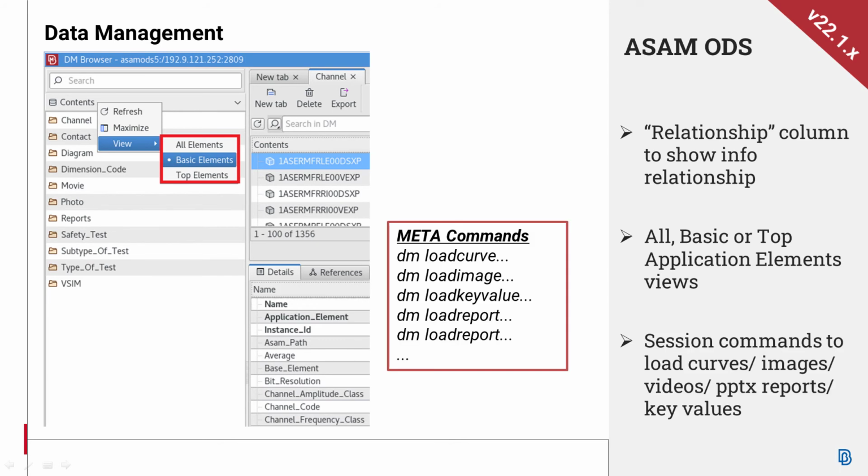It is now possible to use session commands to load curves, images, videos, PPTX reports, and key values from a data management repository.